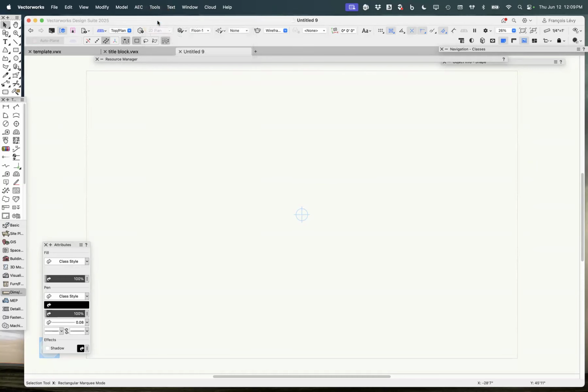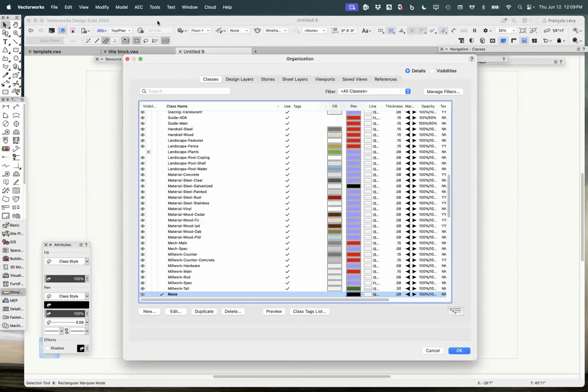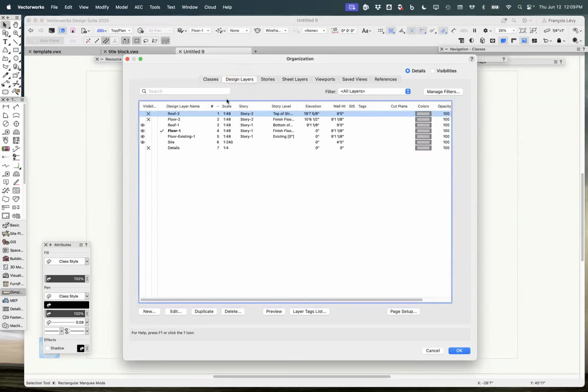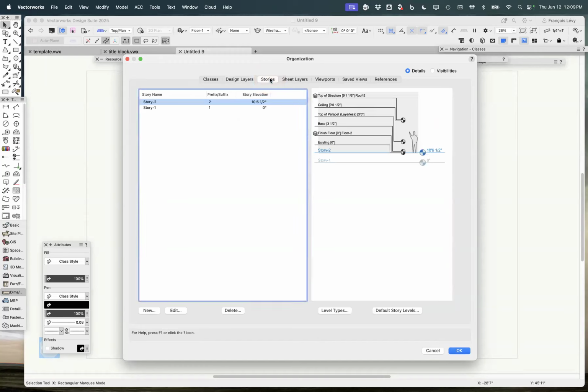Okay, so back to organization. So in my template, I've got all of my standard classes and I've got their attributes set the way that I like. The other thing that I have in my template are design layers, and I'm actually going to postpone talking about the design layers really quickly. I want to talk about stories first.